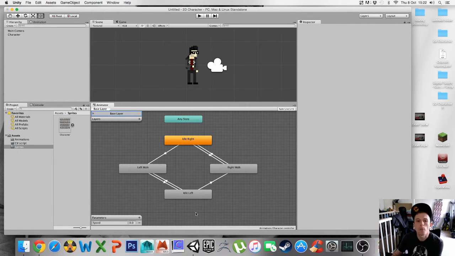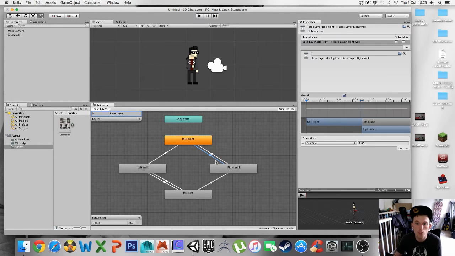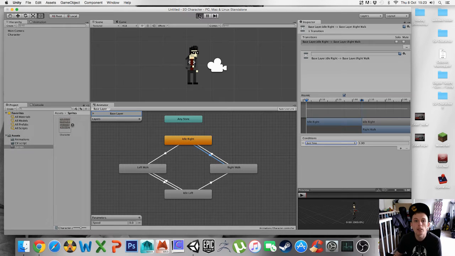So first of all, we're going to look at the transitions from idle right to right walk. The arrow that is going from idle right to right walk is this one here. When you click on that, it is highlighted blue, and we are presented with some options in our inspector window. The condition at the moment is set to exit time. So when we were pressing play, if you remember, it played the idle animation, then the right walk, then the idle right, then the right walk.